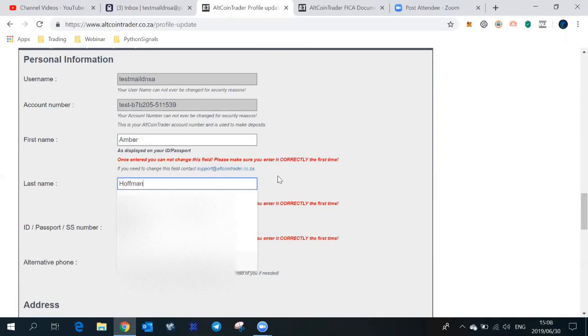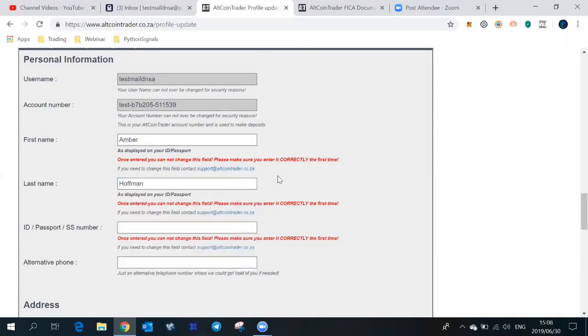Okay, so this for me is exactly as I have it on my ID document. So I'm going to go ahead and upload that. It asks for an alternative phone number. It's not a compulsory field, so you don't have to enter it if you don't want to. And then obviously your ID or passport number. Again, guys, make sure you type it out correctly. You don't want any mistakes here.